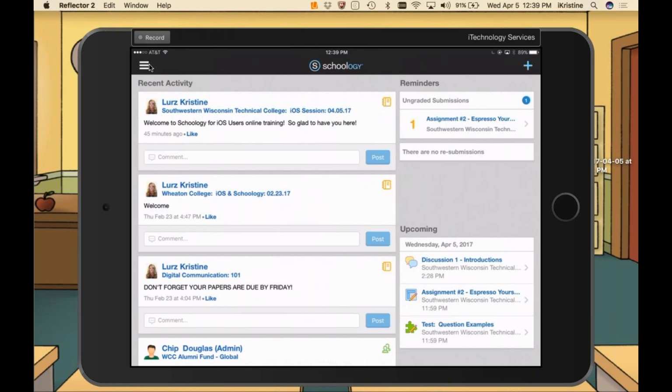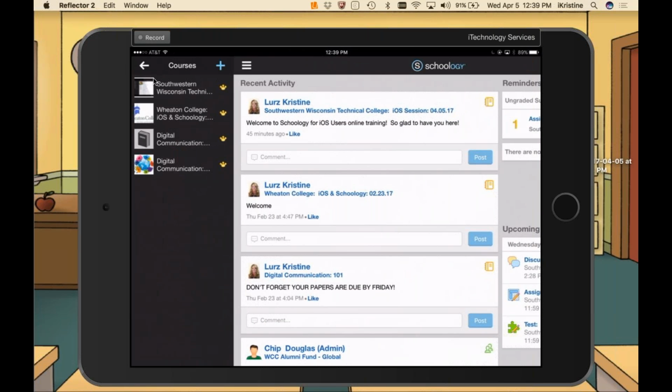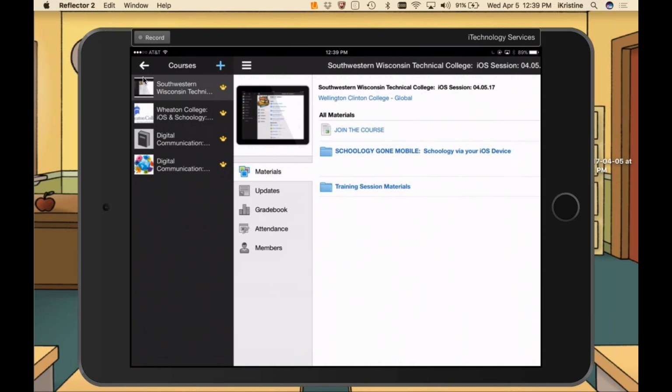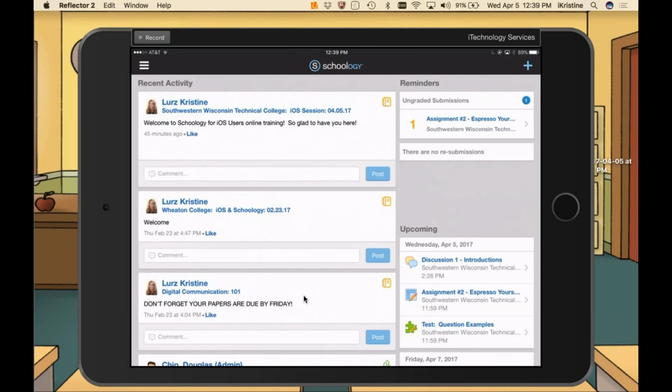The other way you can do that is you can always go to another area, let's say inside of Schoology, and I could choose to go to a course or something. And then if I choose to go back out, and here's a back arrow, and I go back to recent activity, that updates it as well.